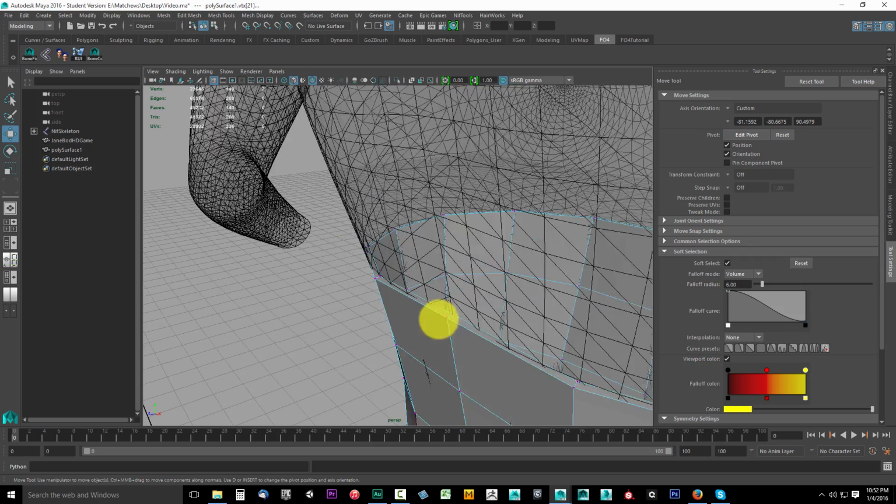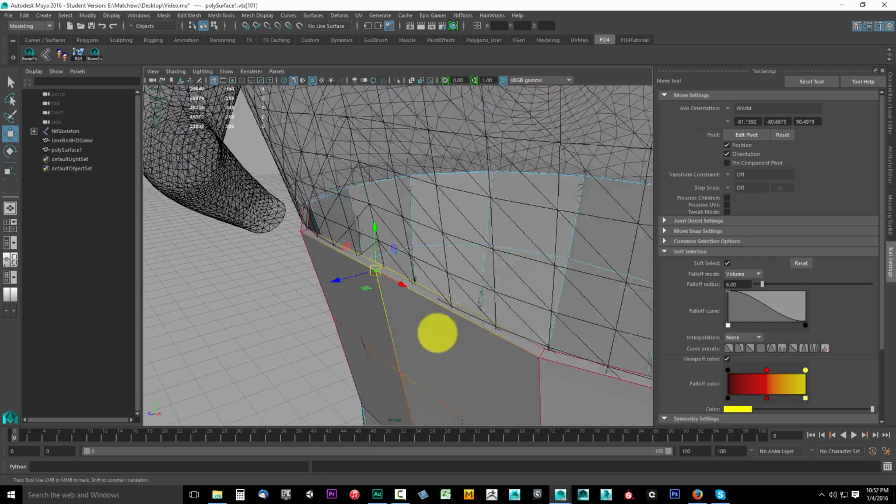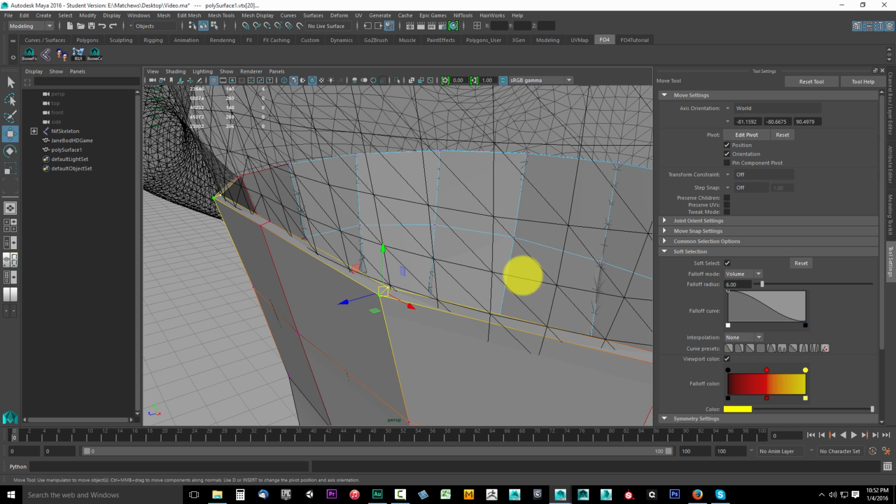Now I'm going to move up to the top and just do the same thing to the top. Just kind of pull it out just a bit. Doesn't have to be perfect, but we're just pulling this out a bit more.